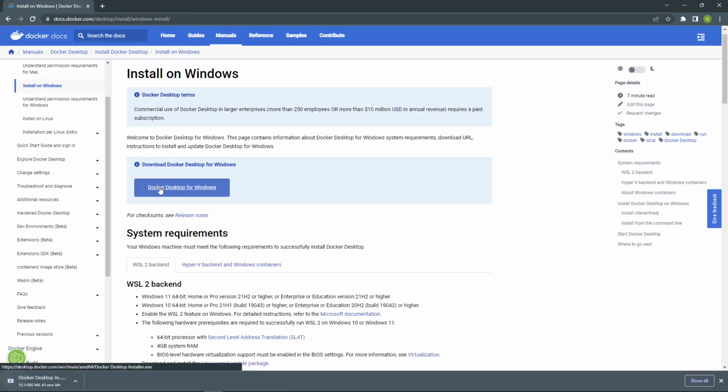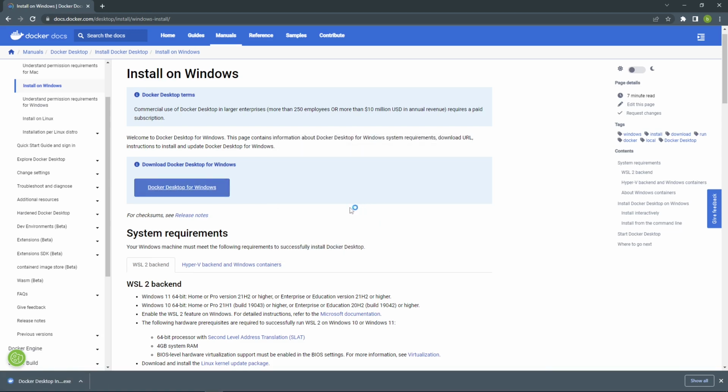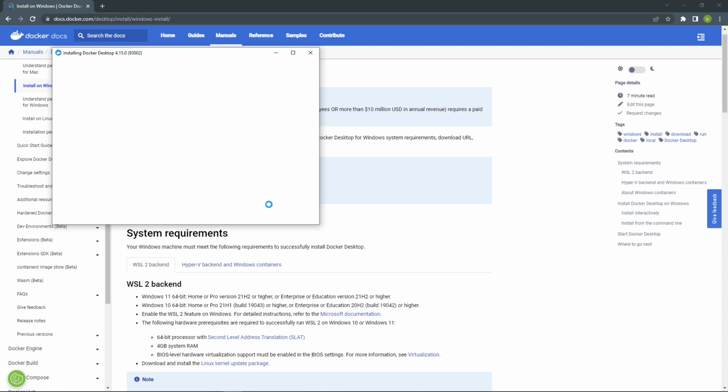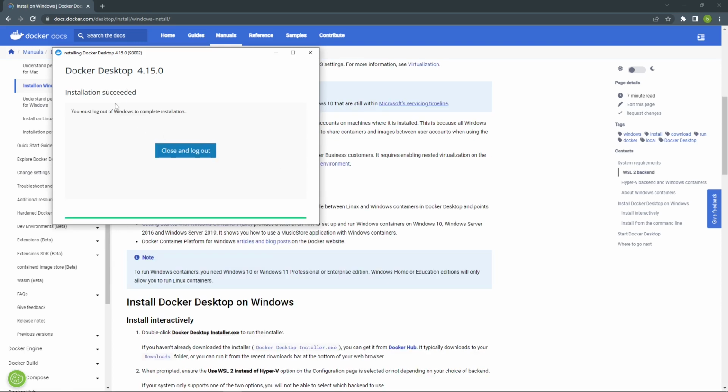So if you download Docker, once downloaded, proceed with the installation. This might take a while, so I will skip the video and come back once this is ready. Once installed, click on close and log out, and you'll be signed out from Windows.